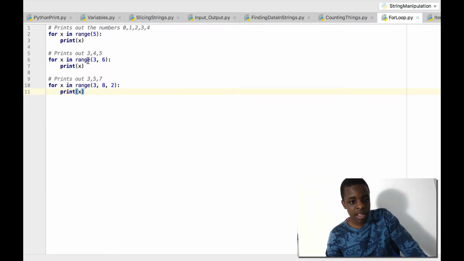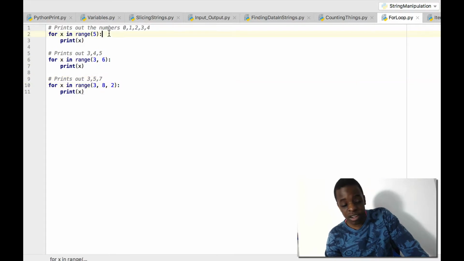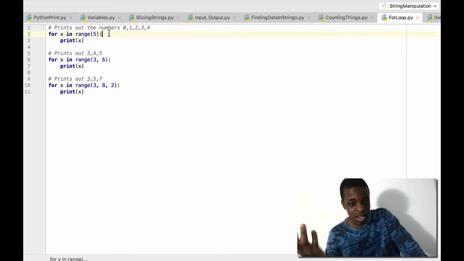Here, for x in range 3, 6, print x. As you can see, I've got the comments to guide what you need to do. Print for x in range 3, 8, 2. Now here are the 3 different levels of difficulty. They're not really all difficult, it's just how it is.